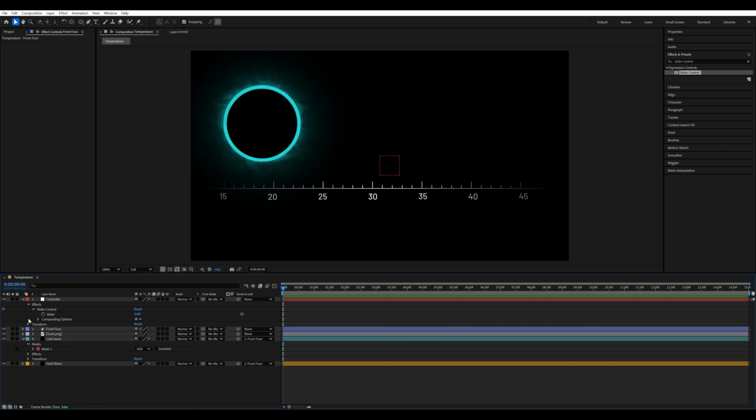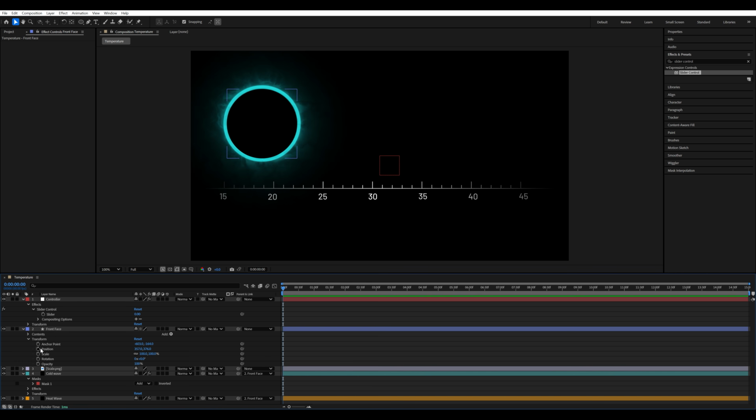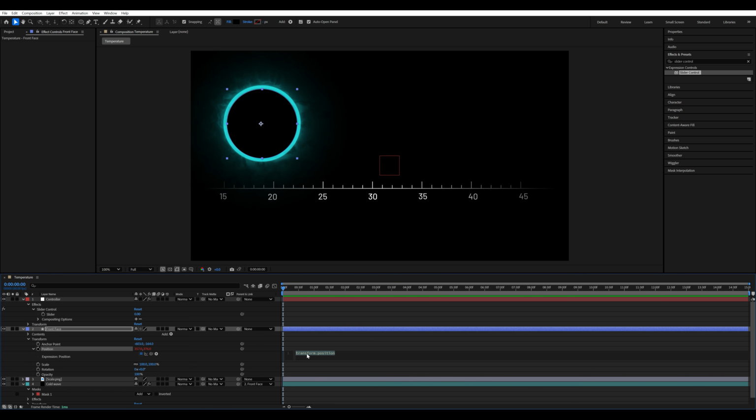Open the controller layer. We have the slider here. Open the front face layer. Go to the position property. Alt click on this to open the expression console. Let's create a variable. Let's call it front face position equals to, grab the pick whip and connect it to the slider on the controller layer. So whatever the value of the slider is, it will be stored in this variable.